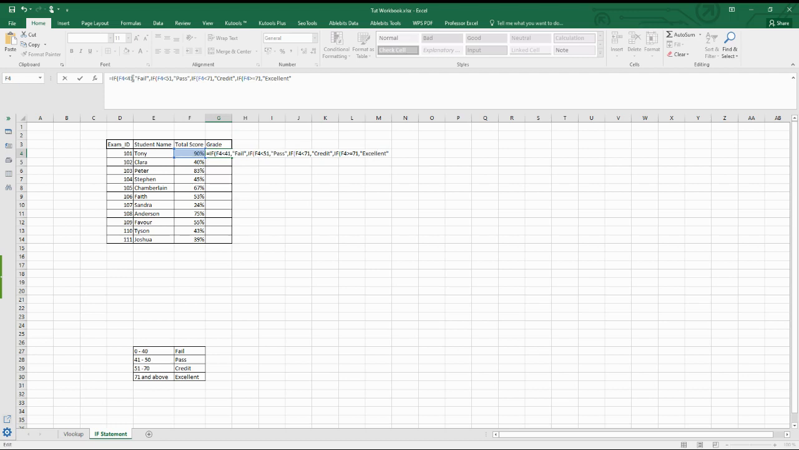But before we go further, looking at our score, they are all in percentage, so you need to add percentage to the values that you are checking. So add this to it, and we have to close our if statements. If you look here, we have 1, 2, 3, 4 if statements. We have to close with 4 of these. So you simply click enter.